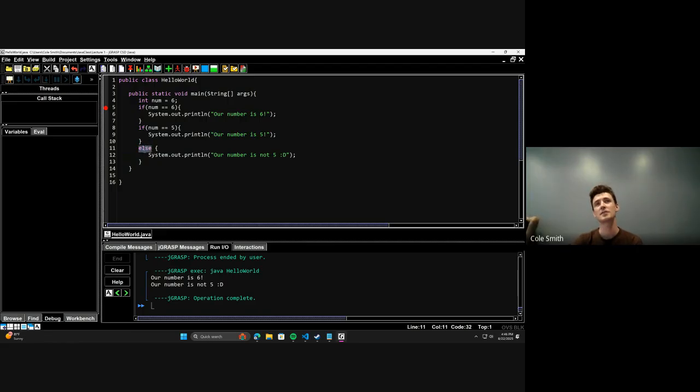So the else statement is only predicated on the immediately prior if statement. It's not predicated on this one. So if the number were 5, it would run this section. Otherwise, it will run this section. This if statement up here is unrelated.